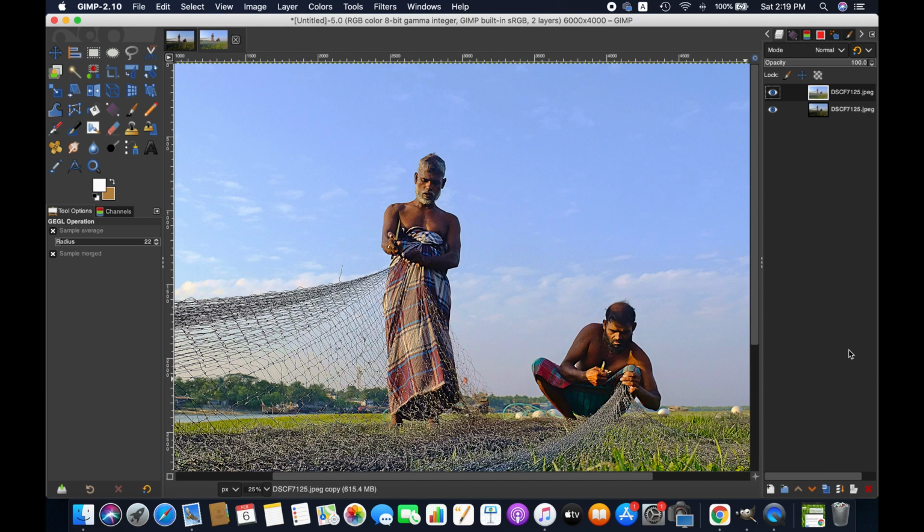So friends, this is how you can enhance your pictures using Gimp. I hope this tutorial will help you to improve your editing skill in Gimp.